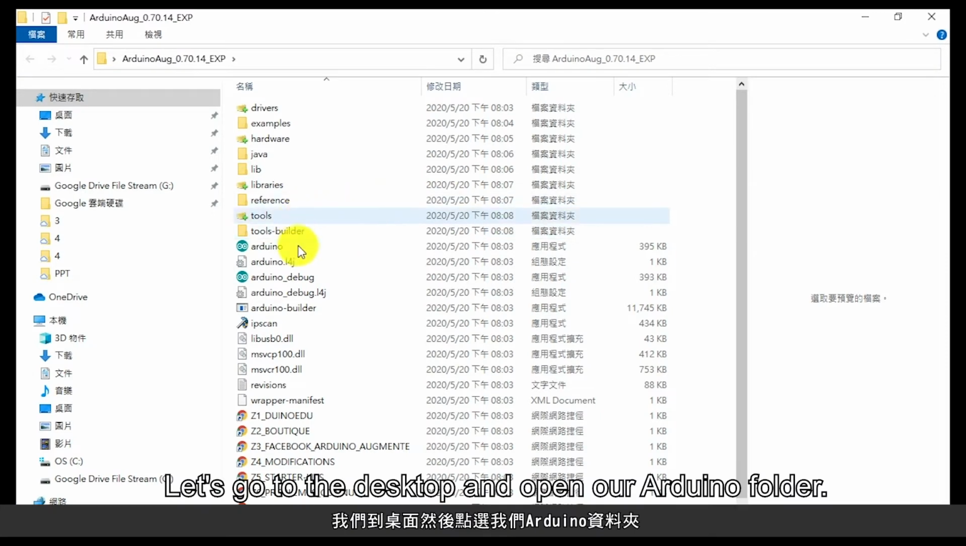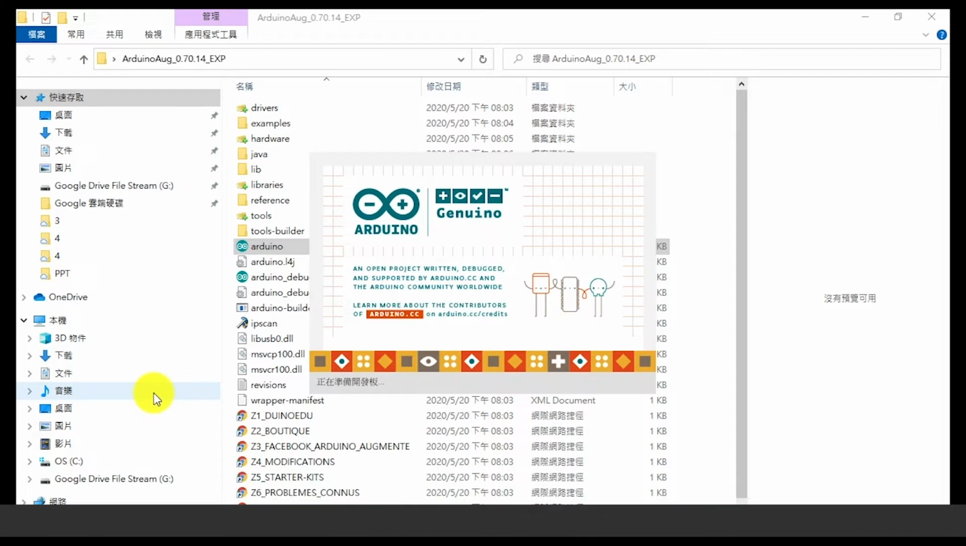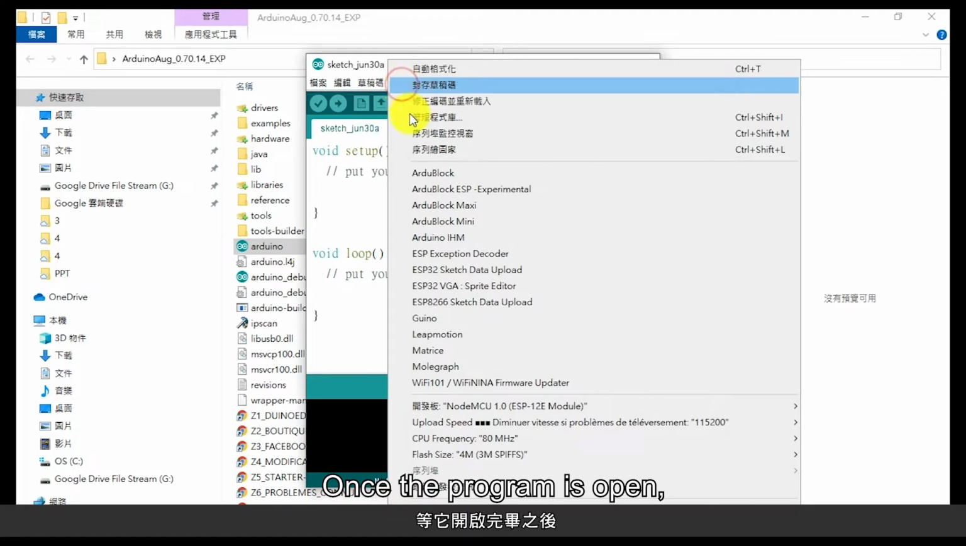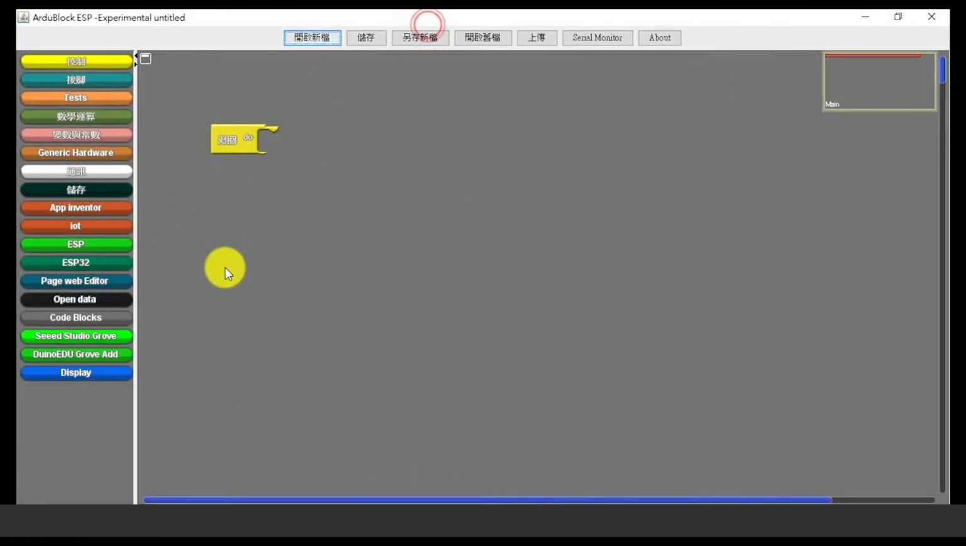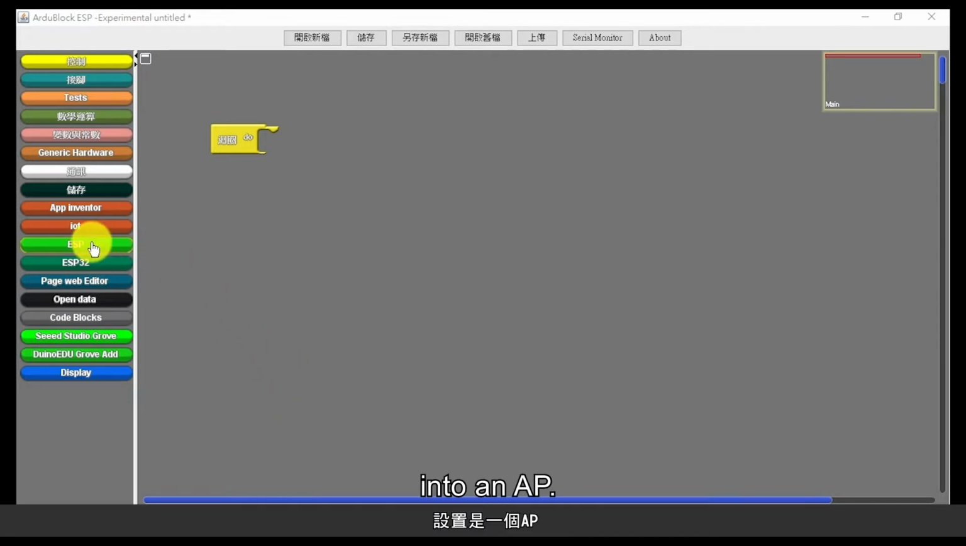Let's go to the desktop and open our Arduino folder. Double-click on the Arduino application. Once the program is opened, we'll click on Tools and go into the Ardu Block ESP option. Let's maximize the window. After we enter the Ardu Block ESP editing environment, we first need to set the Node MCU into an AP.